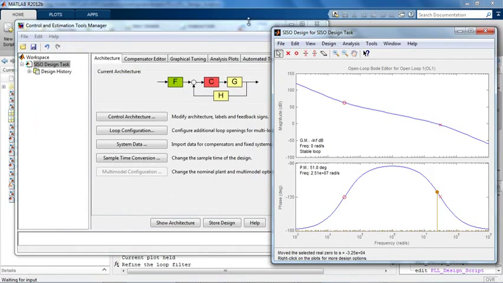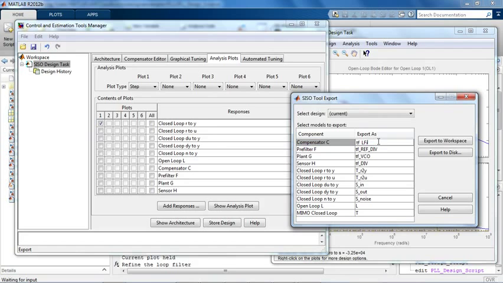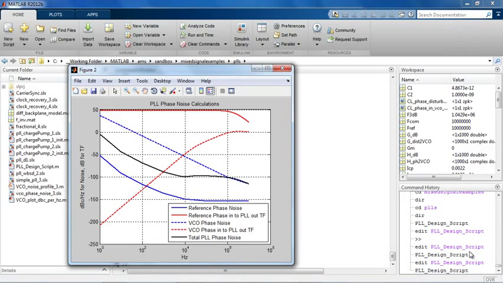We can also look at other system properties too. For example, we can look at impulse response, Nyquist, etc. When we're happy with our system, we can export the system parameters to the MATLAB workspace. The final stage in this script is plotting the phase noise graph. This example has been driven from a script, but we could equally have created a GUI-based application to do the same thing. In fact, some of our customers have done that.